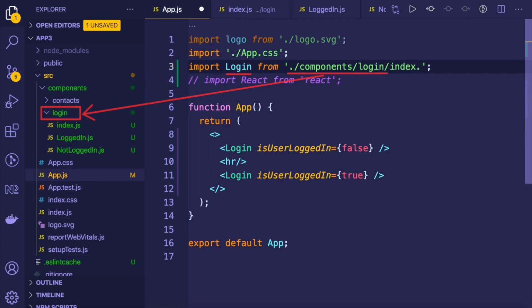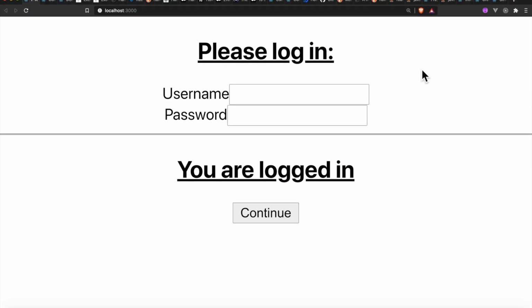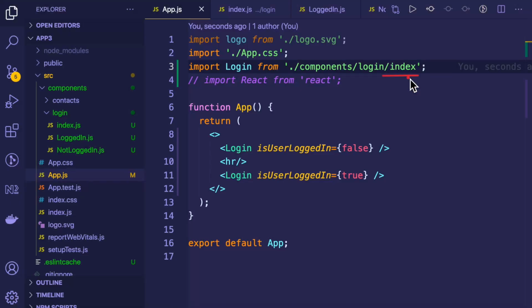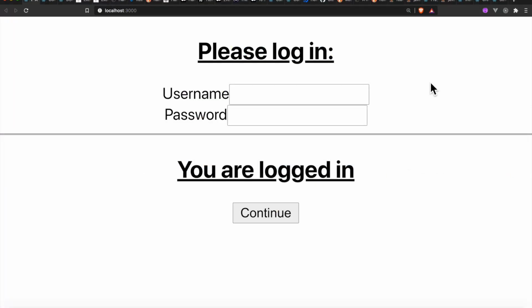So we'll specify index or index.js. Let's specify /index and look at the output. As you can see, the output is still the same and it's working. So whether we specify index at the end of the relative file path or not, it actually does not make a difference. Let's remove index again and look at the output once again, and you can see that everything is still working.